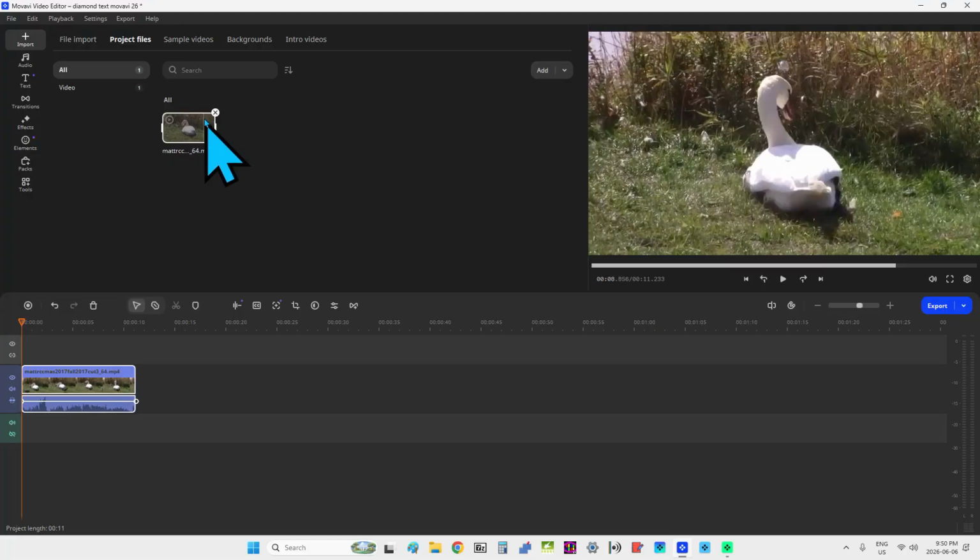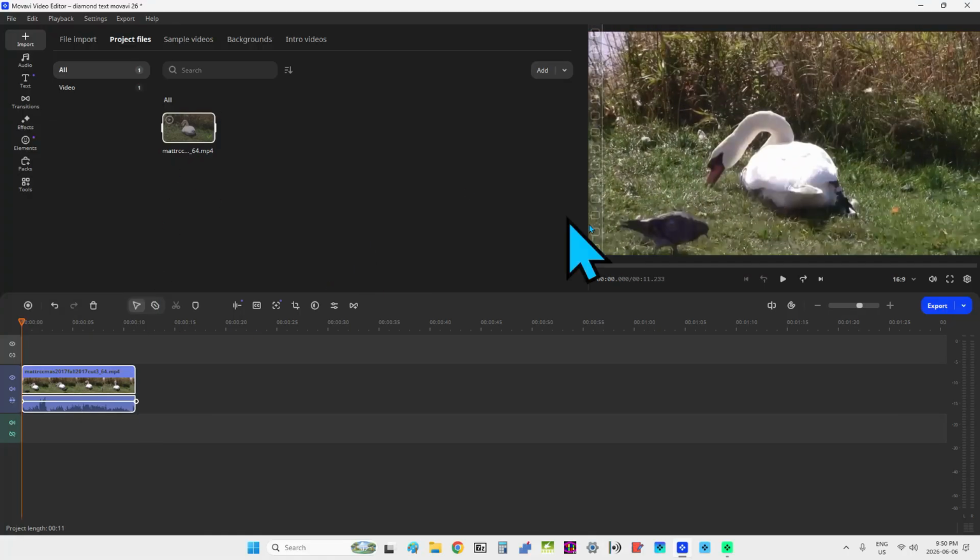Okay, now, the clip's on the timeline. Now before I add the text, how about we simply watch the clip so we can compare them. So I'm going to click the play icon under the preview pane there.